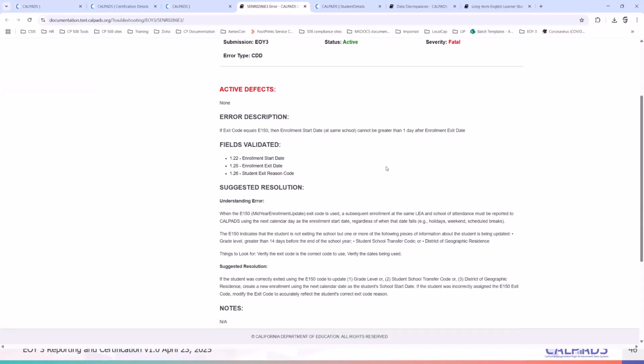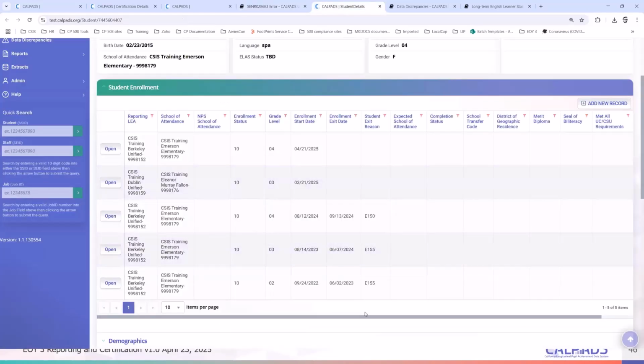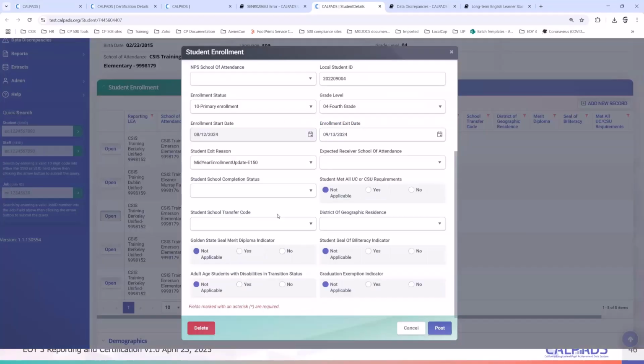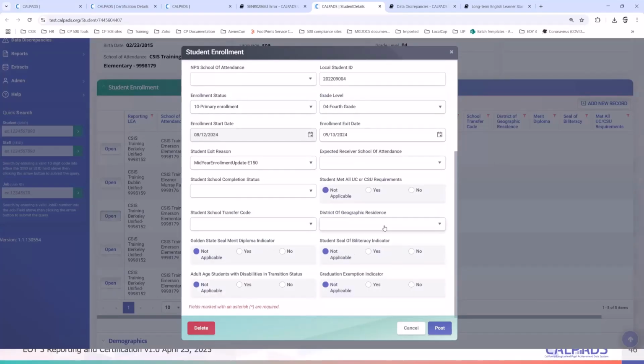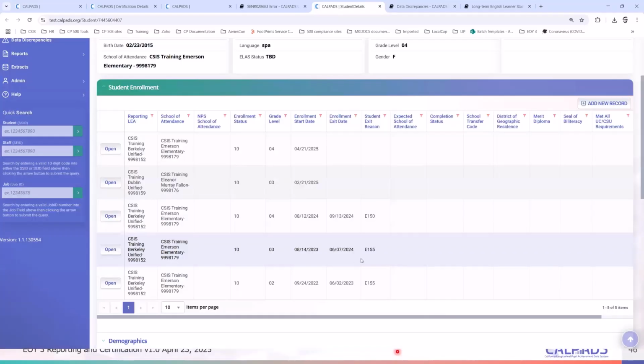So what does this mean? If you are telling us that the student has an E150 code exit for this enrollment, maybe because there's a grade change, or a change in the grade level, or the enrollment status, or geographic residence, then of course that's a valid E150 exit. Now, if not, then maybe this student has to be exited with a different code, right?